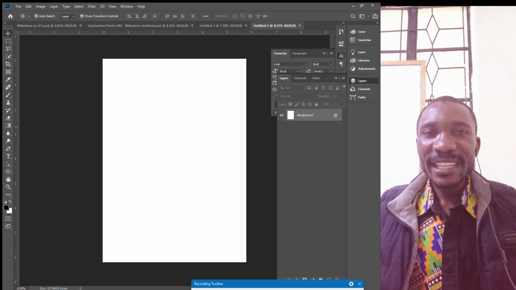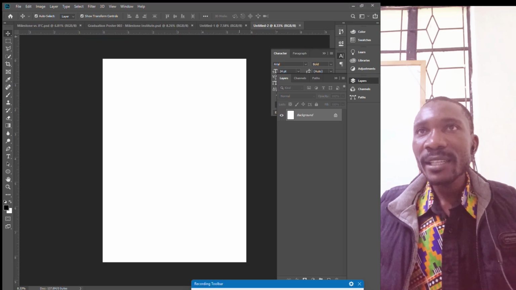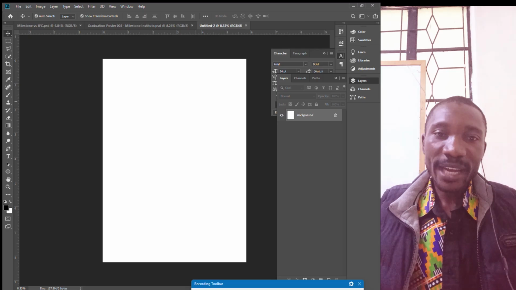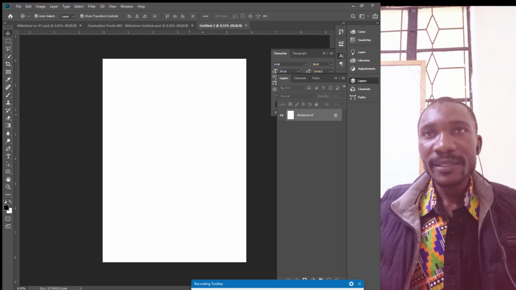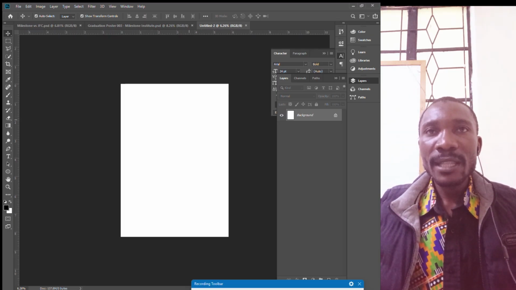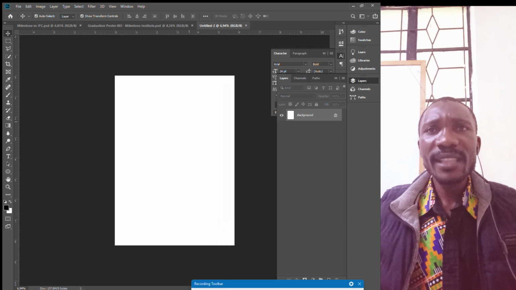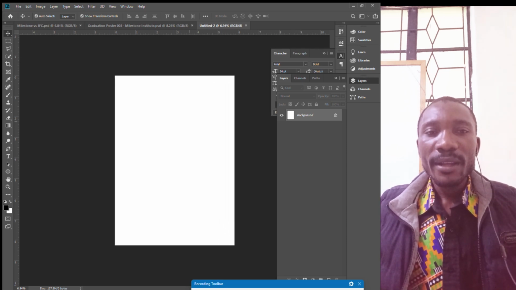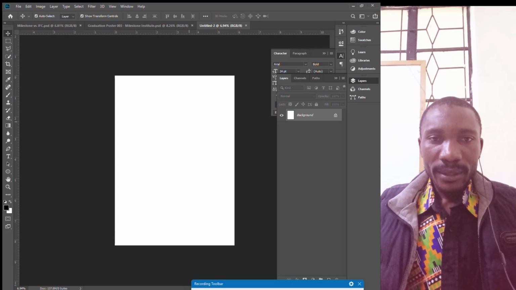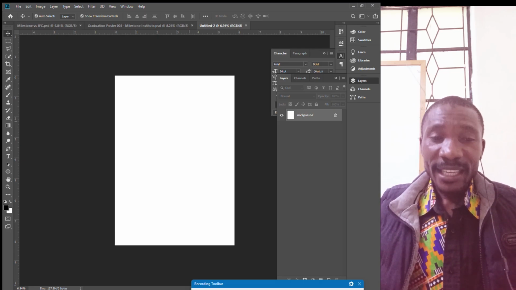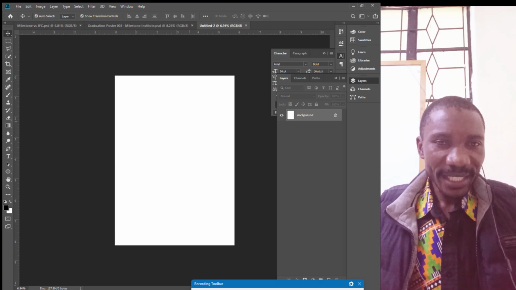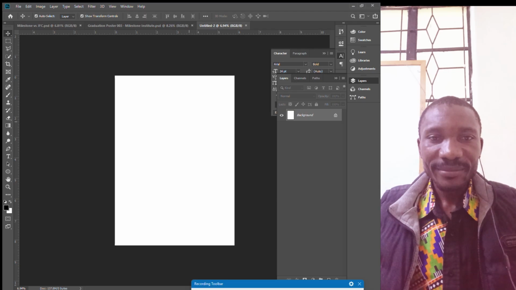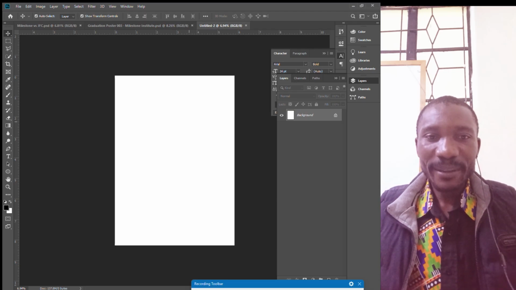Now, after creating a new page, let me close this one so that I can remain with the active page. This is the page I'm going to work on. The first thing I'm going to do is import the logo. If you are designing, what is important? It is the logo. The logo is very, very important.